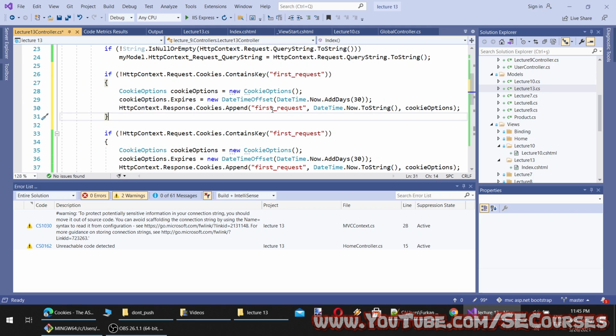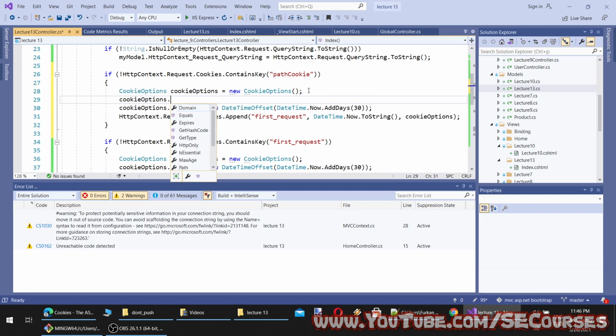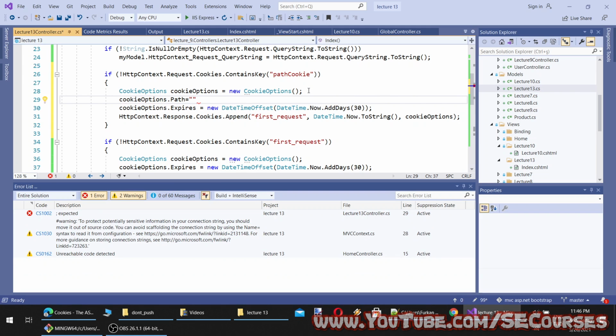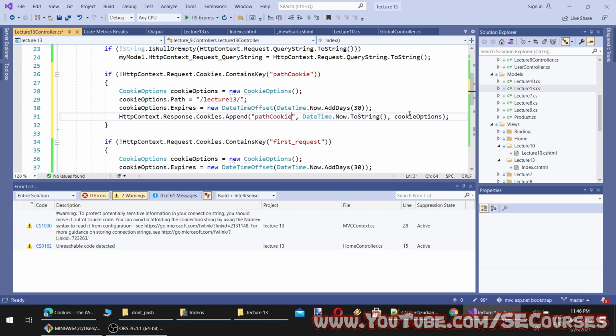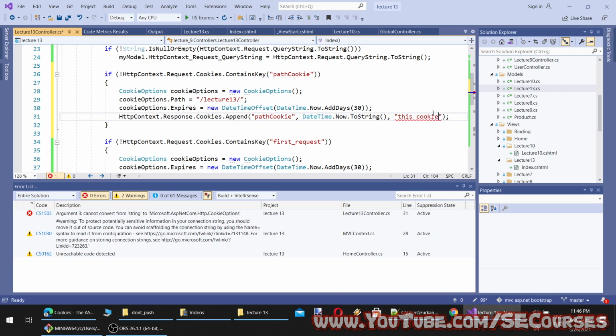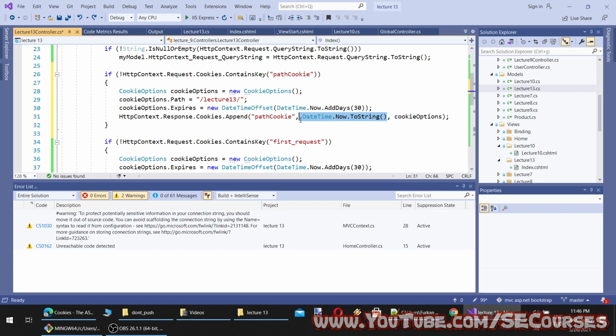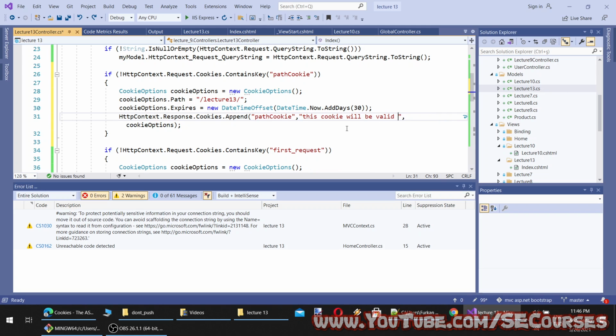So let's test it. So pet cookie, and if it is not existing, I am going to add pet cookie with pet equal to lecture 13, like this, and I will set a pet cookie. This cookie will be valid for only the lecture 13 directory of pages. Okay, and let's see how it is behaving.